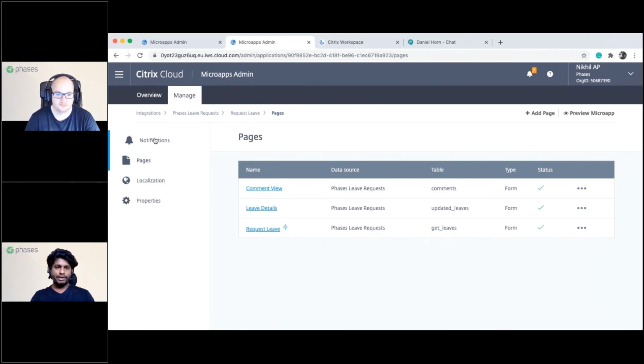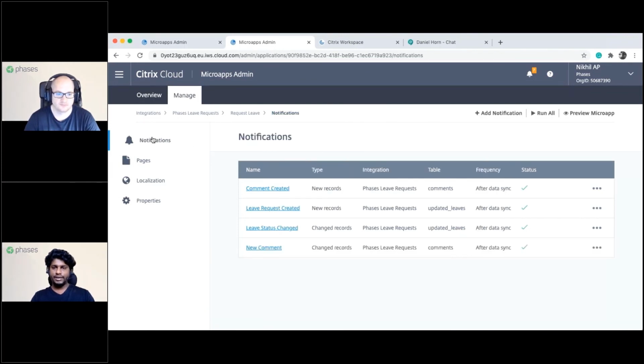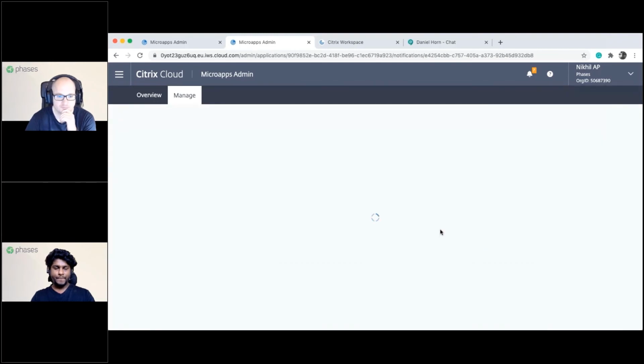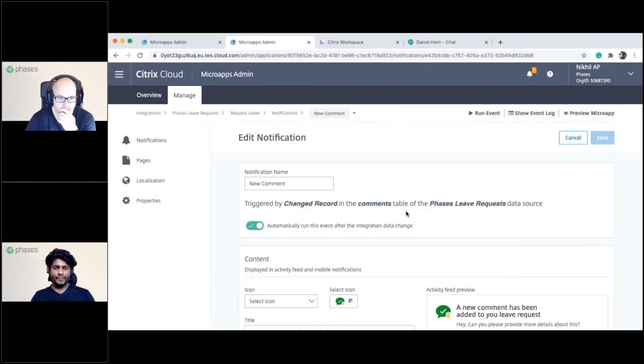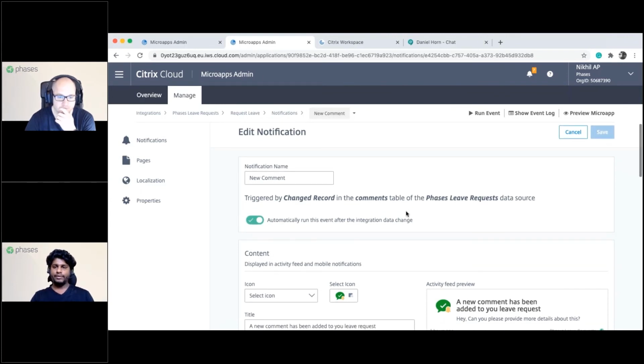And for you, I will open and show one of the notifications, so you'll get an understanding of that. We have four kinds of notifications. Let's see what happens when a new comment is added. When you're creating a notification, you can specify a trigger, like when a record is created or when a record is changed, and all these things can be specified. Maybe I'll show you that in the next screen.